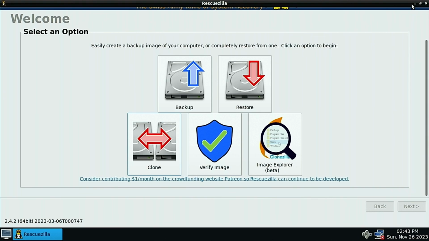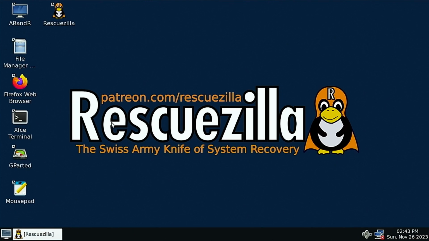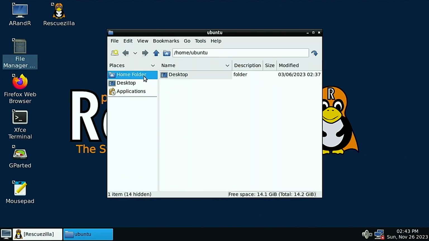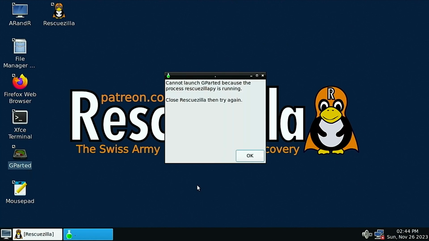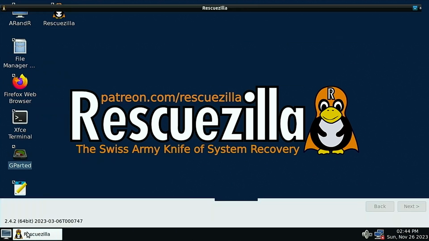But I just want to get out of here and show you that this is an entire operating system. I believe it's Debian based. And we have a file manager so we can browse files on any connected devices. They'll show up here. We got Firefox. This is really useful for doing some quick research before you begin cloning or modifying disks. You've got a terminal, GParted, which can't be opened while you also have this window open.